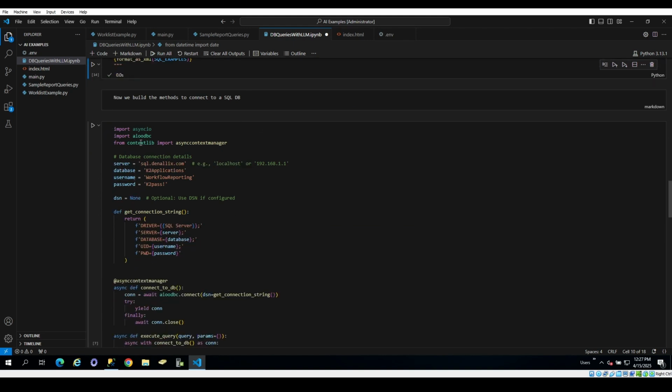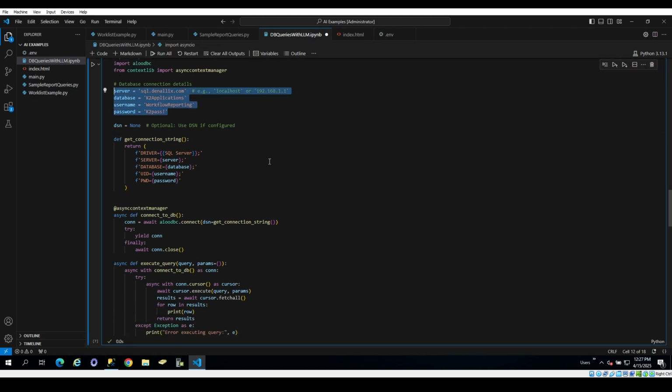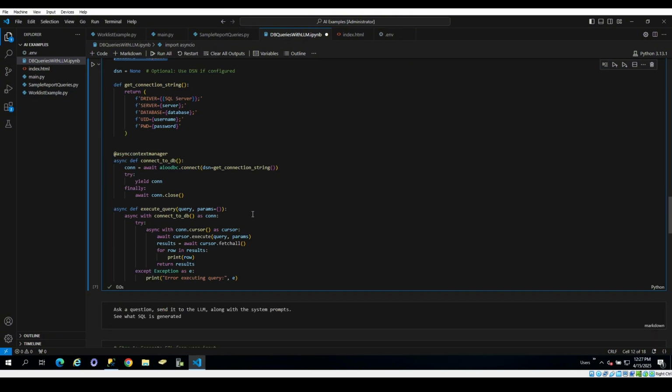So we're using this aioodbc and this async context manager. We have a connection to my database. This is a pretty general password here, so I'm not worried about that. We define that connection. This could all be generated pretty easily from an LLM or whatever. And then we actually execute that query using this execute query method, where we have the query.